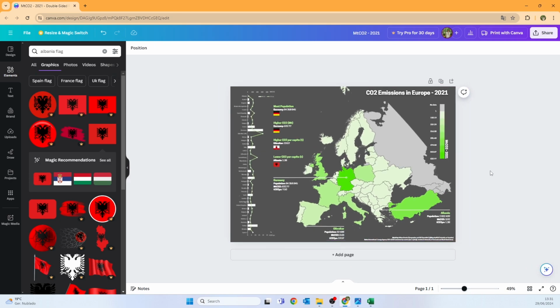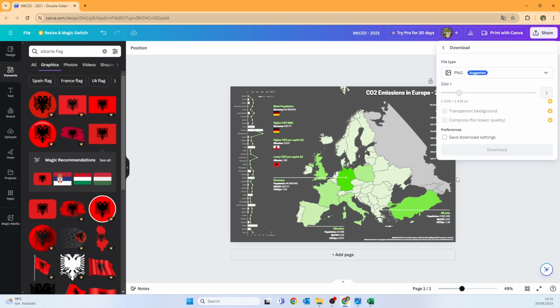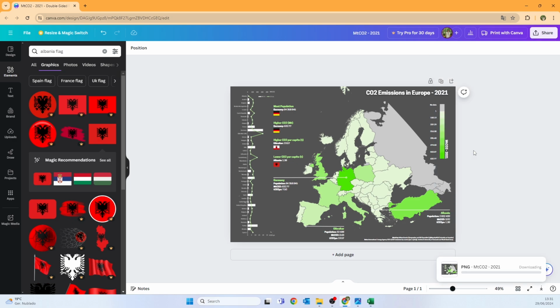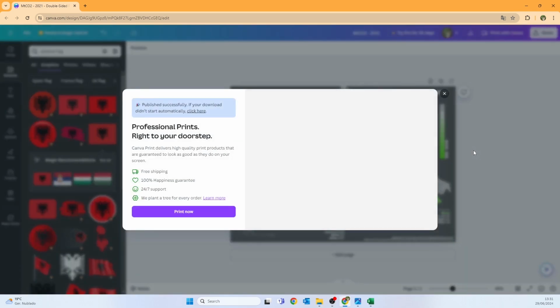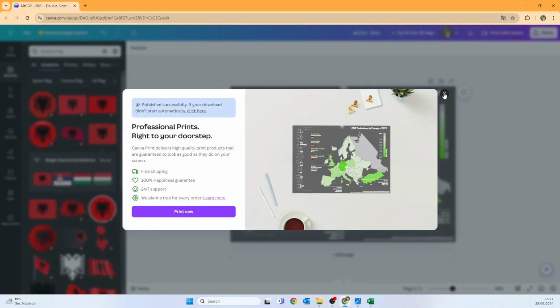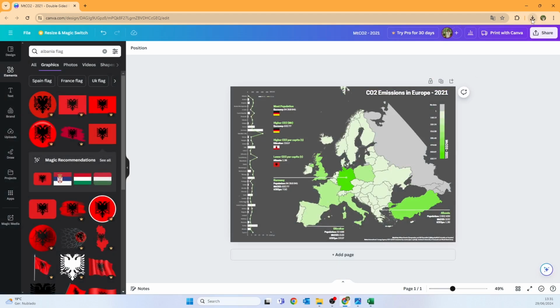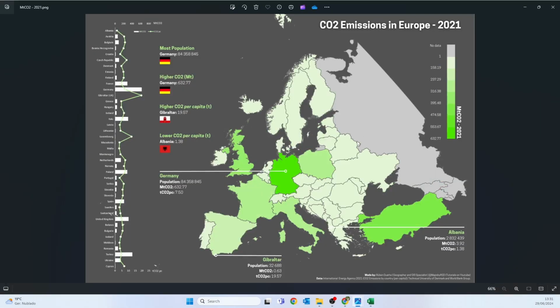And now for the last step, just click here on the top right corner on share. Click on download, choose the file type. In this case I will choose PNG, and the file will be downloaded to your download folder. Okay, so let's see how the map went. Let me just drag it to this monitor. I think the map turned out pretty good.